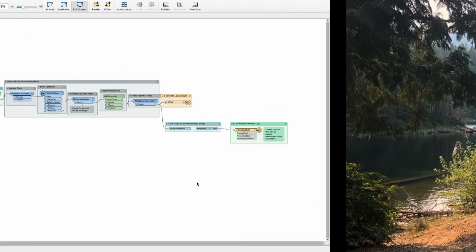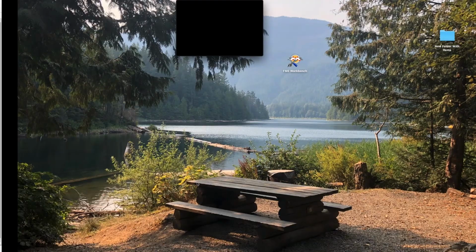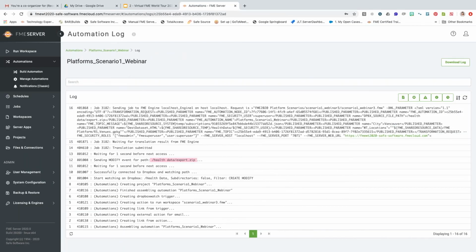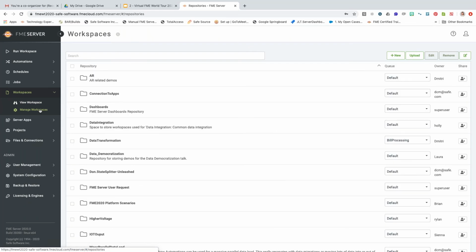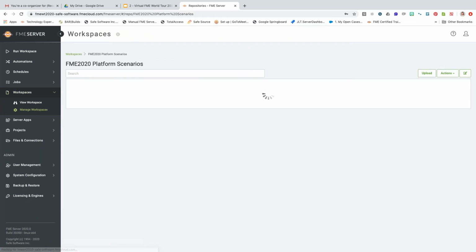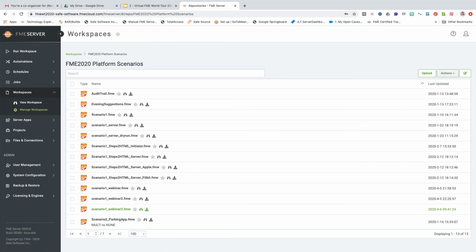So now I'll go back to the FME Server web UI. If you want to publish your workspaces through the web UI, you can go to the Workspaces tab, Manage Workspaces. And then if I find the Platform Scenarios folder, once you're inside any folder in your Workspaces section, you've now got the option here to upload.